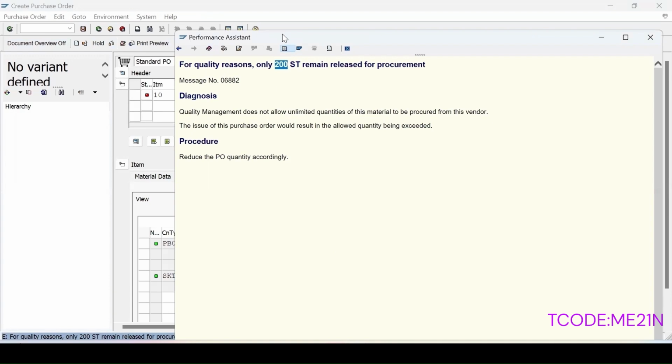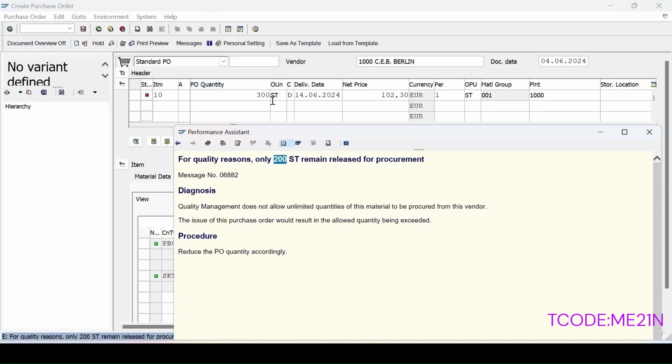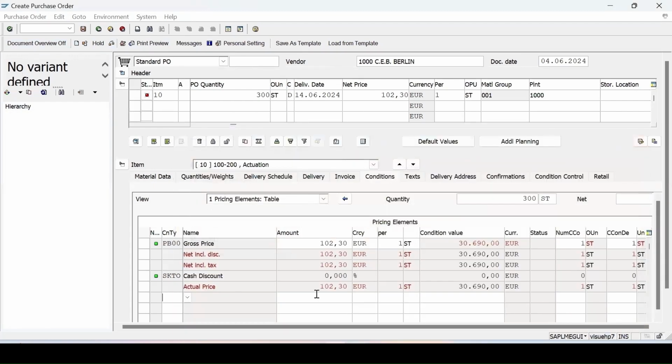Again trying to place a second order of 300, but I can buy a maximum of 200 from the same vendor. So these controls we can handle from that. Let me open the quality info record again. In the display mode, if you open.